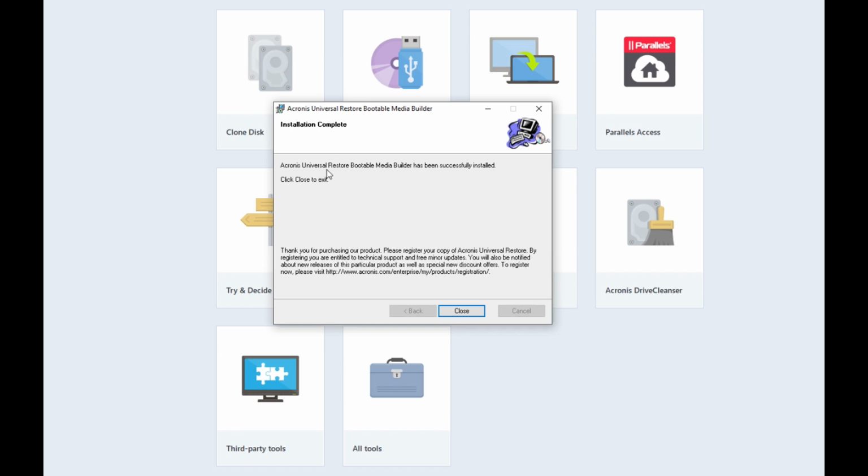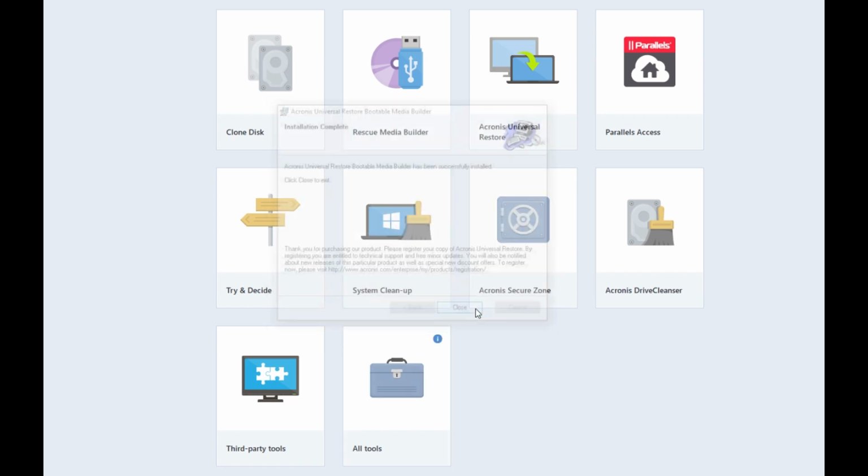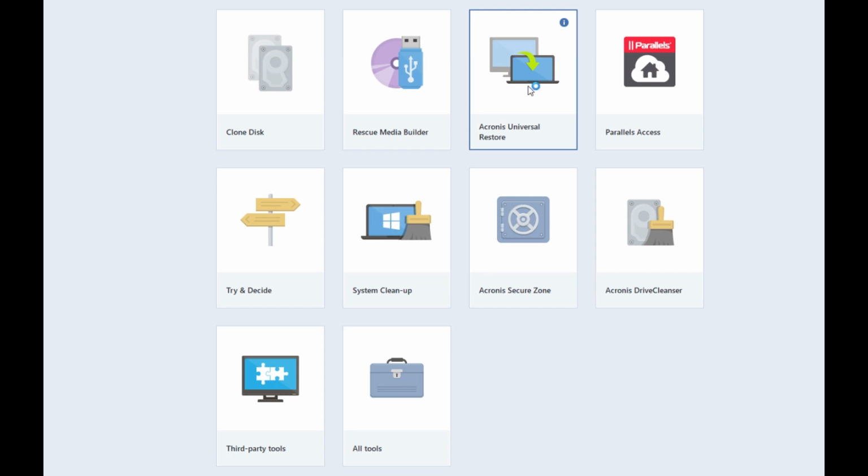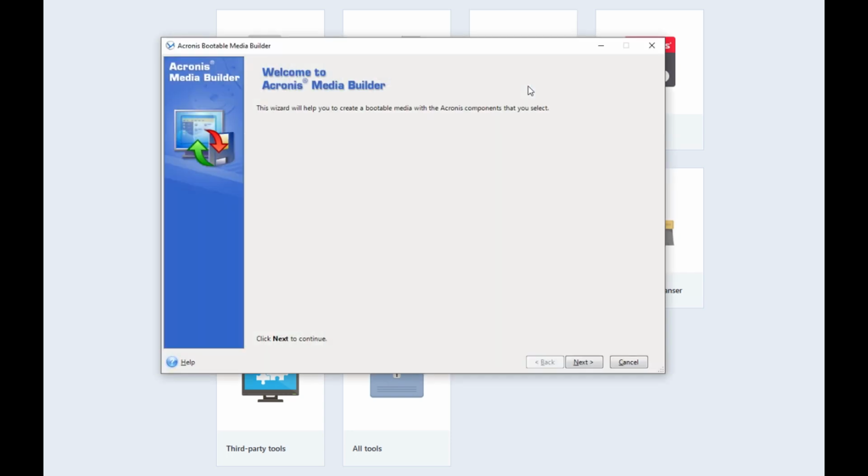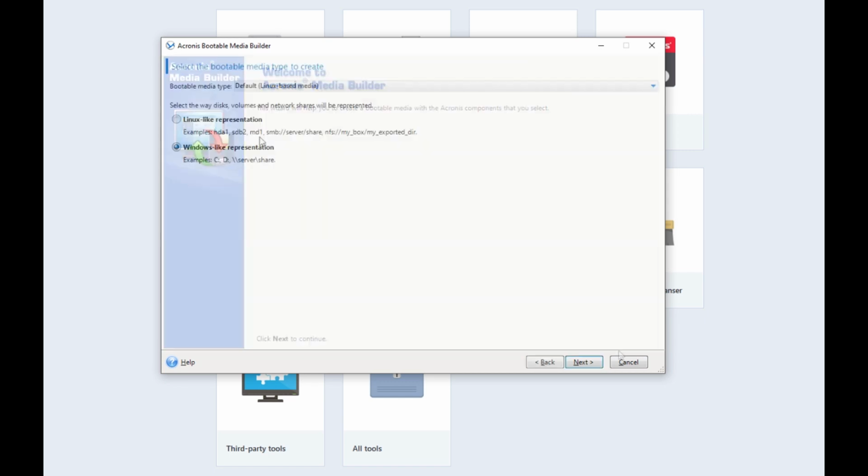Okay, it says Acronis Universal Restore Bootable Media Builder has been successfully installed, closed to exit. All right, so now we go back to Universal Restore. And then here we go. Now, I never did this because I never planned on moving from different platforms to different platforms, but this is how it's done, how you want it to represent.